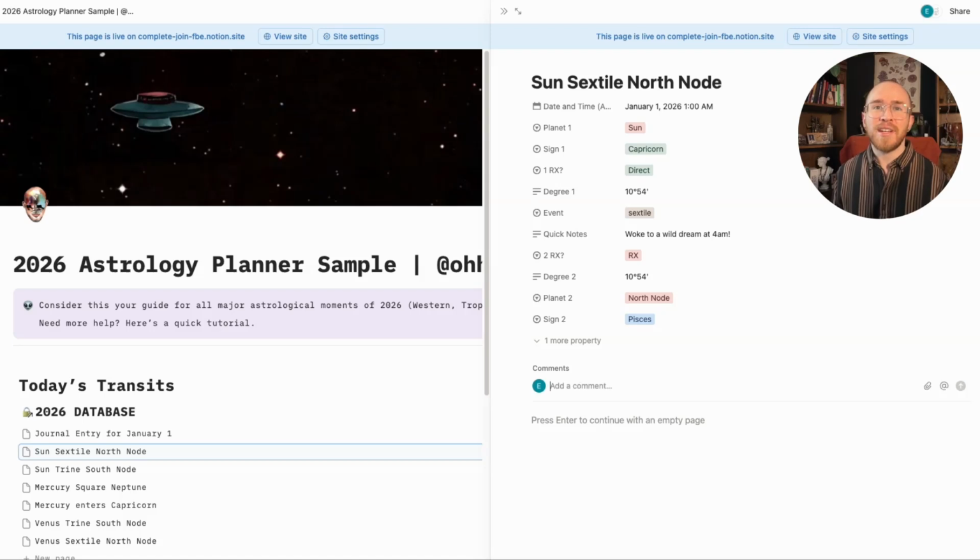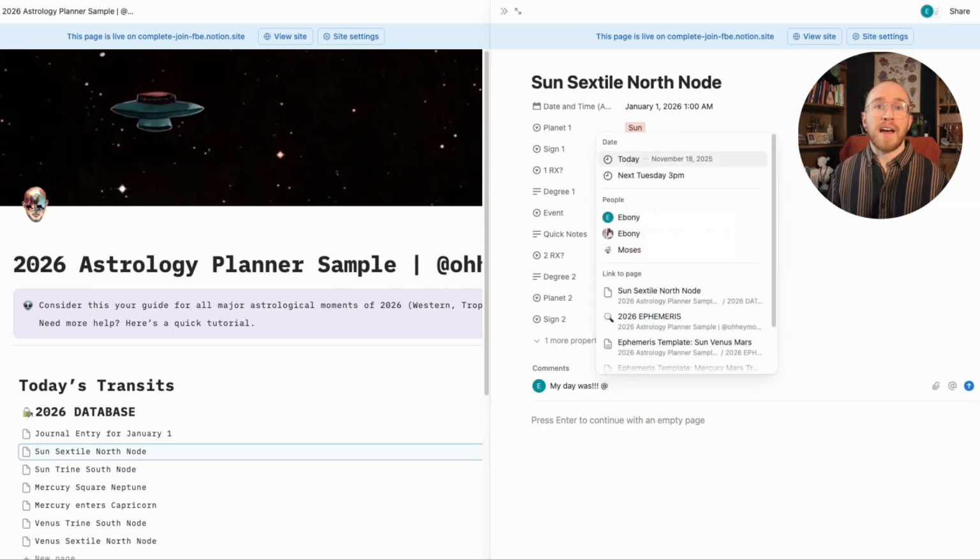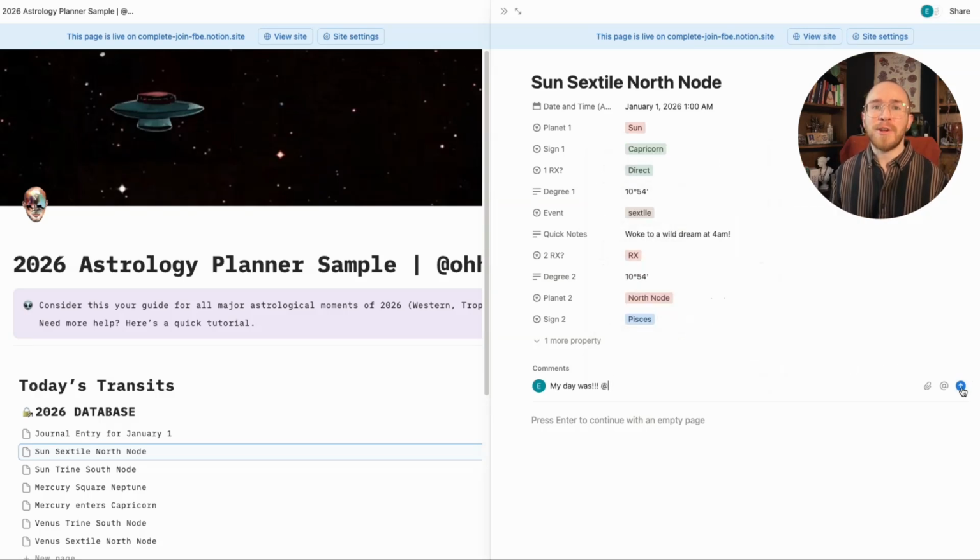In addition, you can use the comments to add updates to your understanding of the transit, or share and tag the workspace with others to get multiple perspectives. Once you've done this, your notations will be saved to the master database, also known as the 2026 database on the homepage, and you'll be able to access these notes any place where the transit shows up.